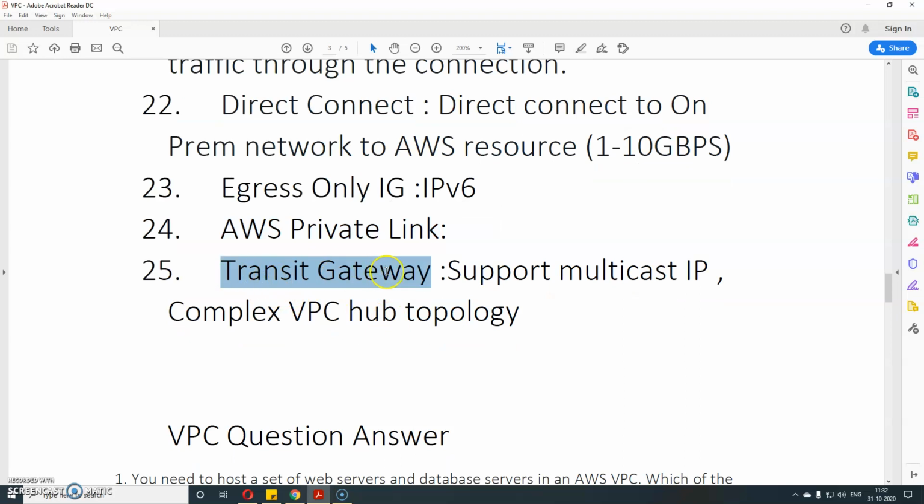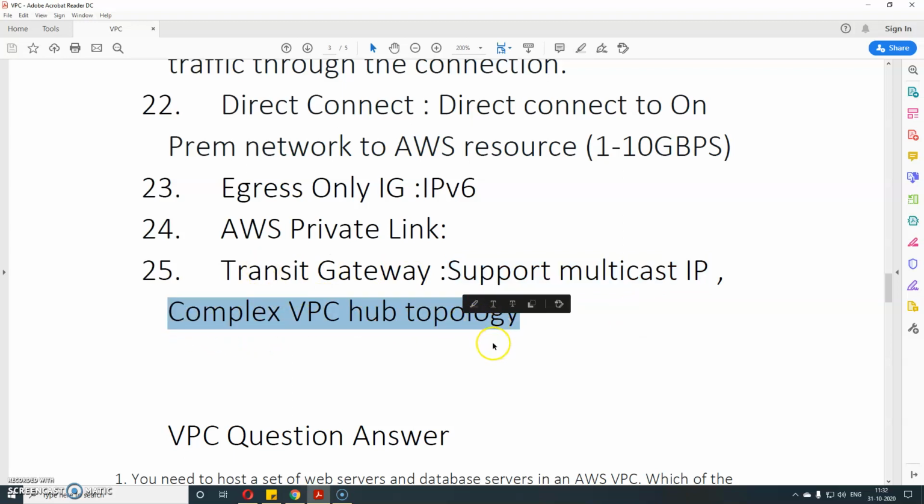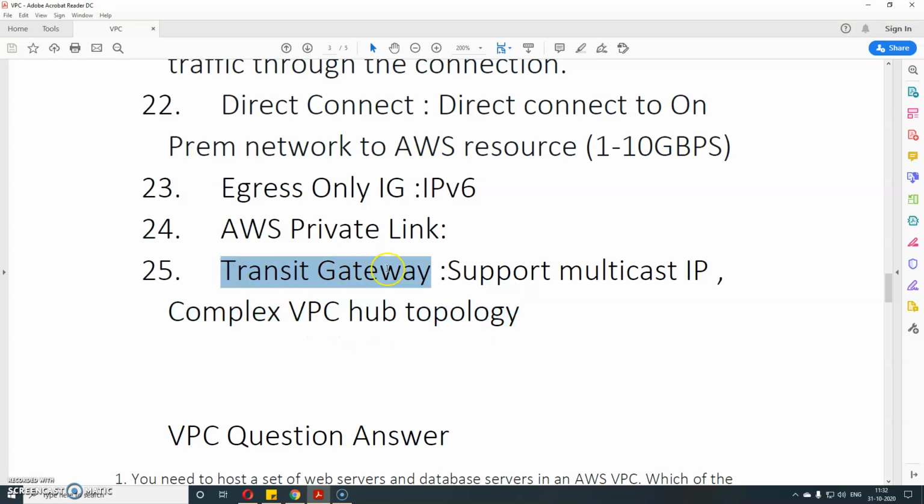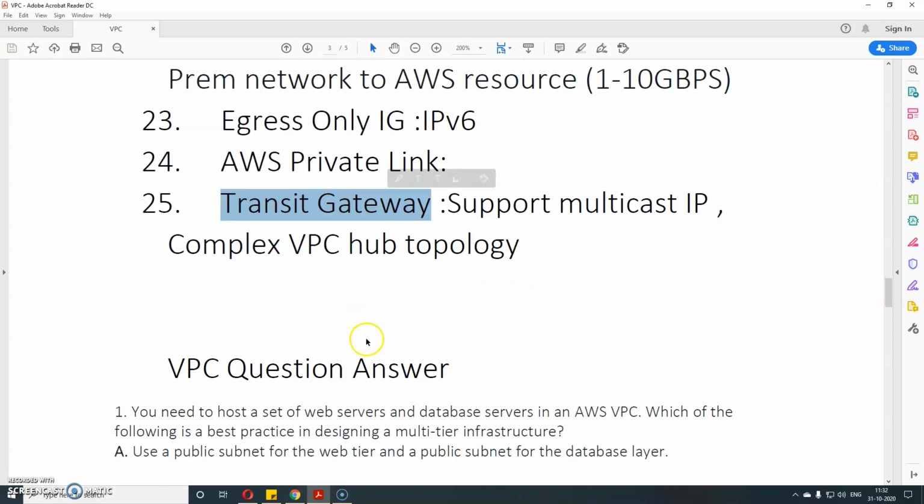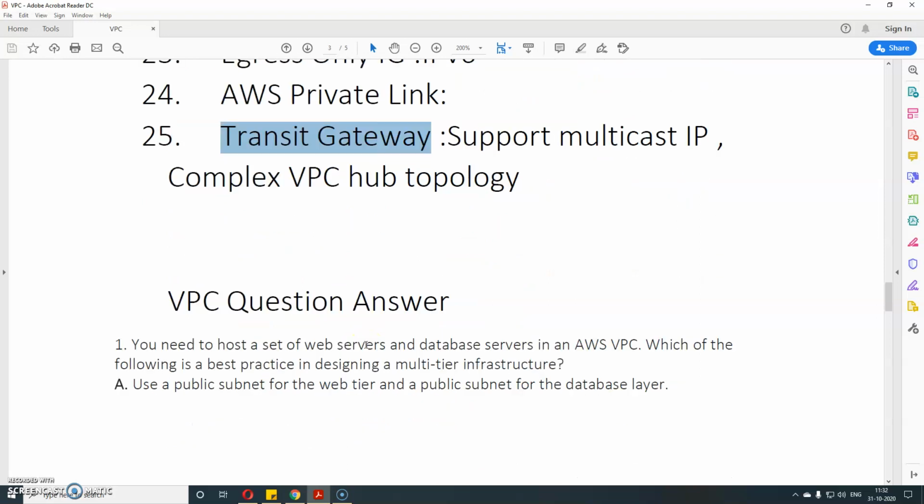Also you have a transit gateway. Transit gateway supports multicast IP addresses. So if you are getting multicast IP addresses in your question, you may think of transit gateway, and it supports complex VPC hub topology. If you are from a networking background, you have probably seen hub topology or mesh topology and other topologies. So if you want to create a complex VPC topology, you can think of transit gateway. So that's all about the 25 questions.